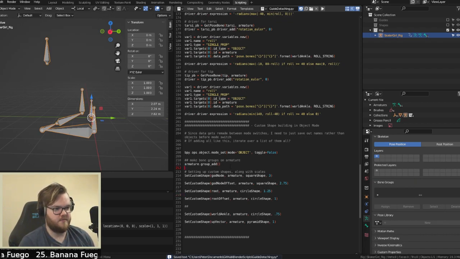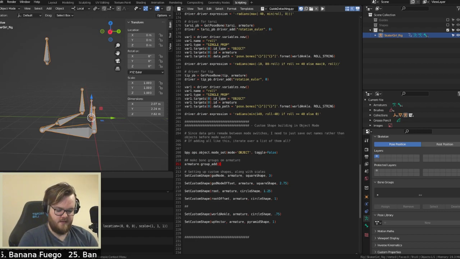What was I doing? Oh, trying to figure out how to add a group. Right. Polygon. Add bone group Blender. Get rec. Add bone group Blender Python.